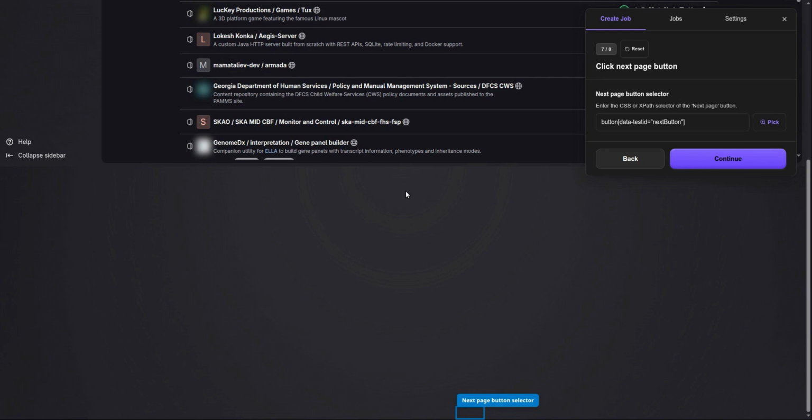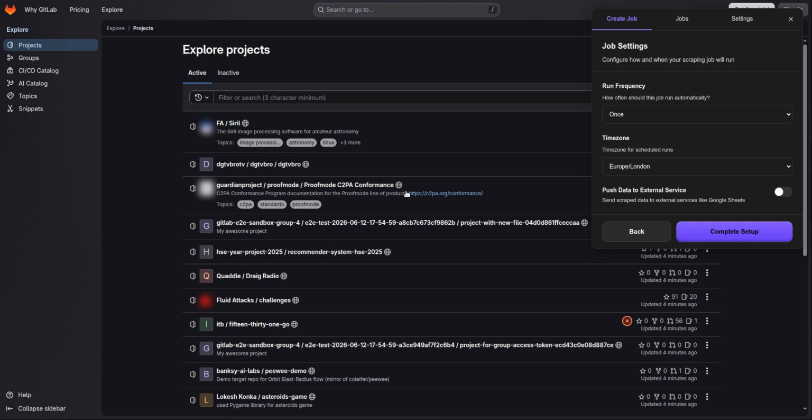Pagination is part of your scraper now. Each run collects the full dataset across all project pages automatically. Your scraping job is ready. Optionally connect Google Sheets and every run will push fresh project data there automatically.